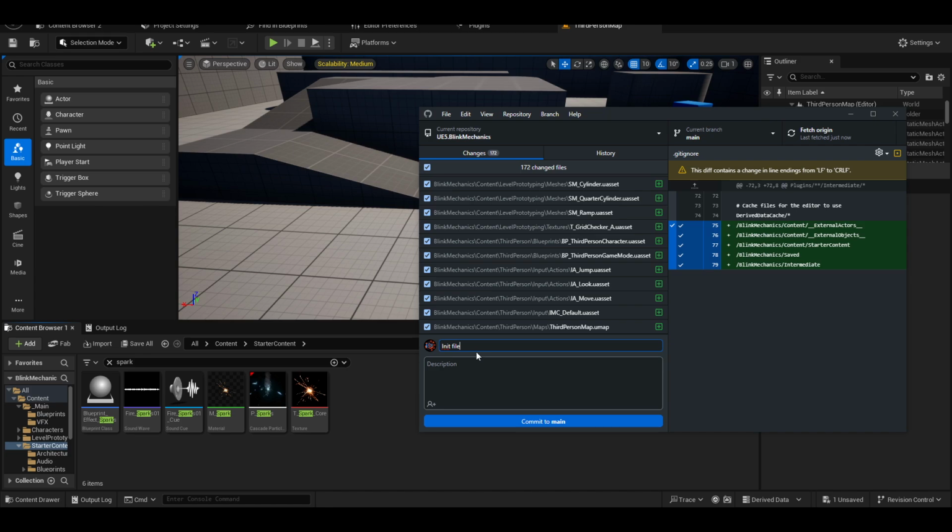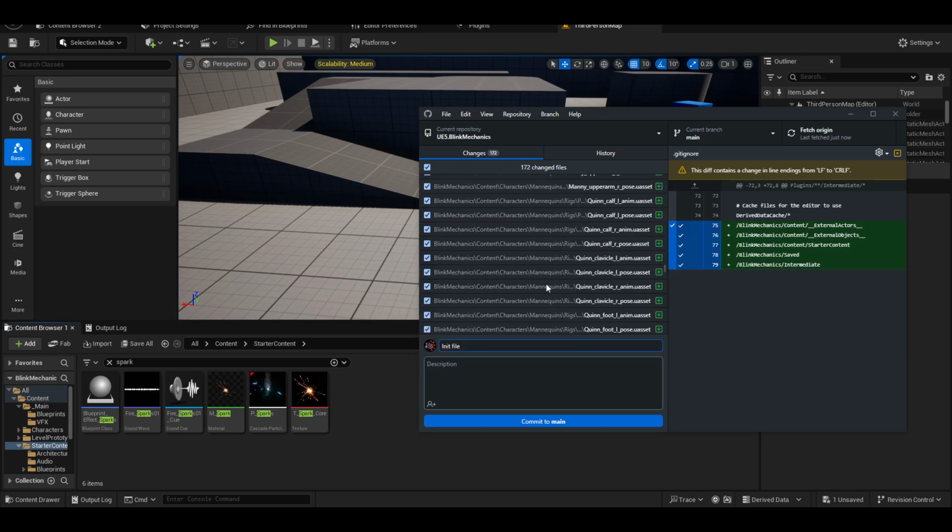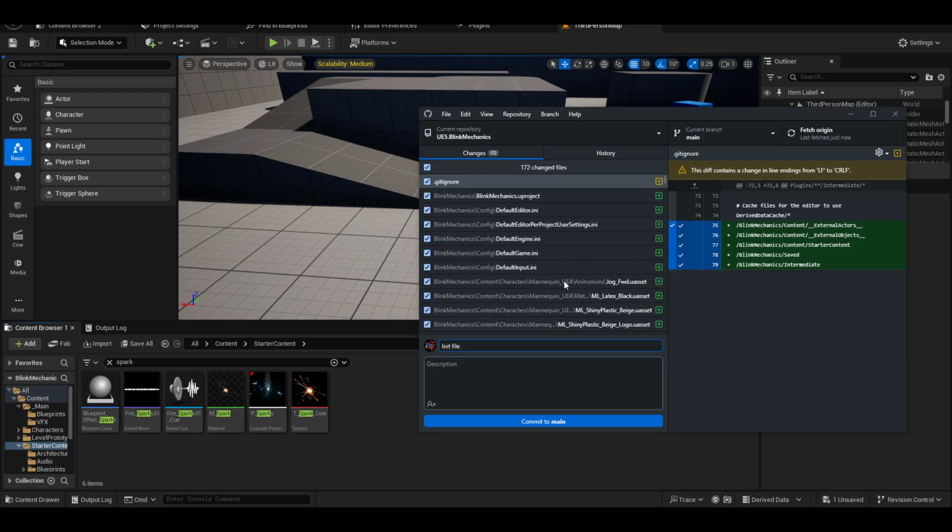Init file, character. Let's see. Yeah, I think that will be it. I think it's almost 1 gig, everything, every time you create a project with the template in Unreal.